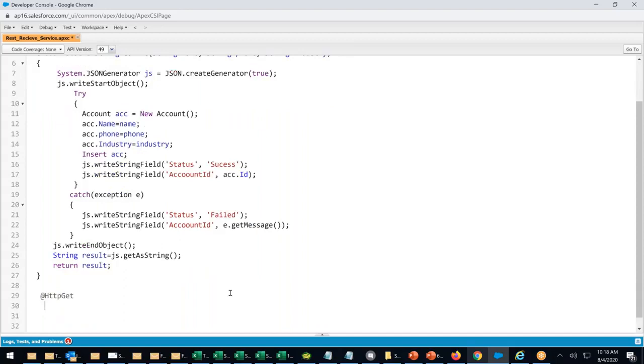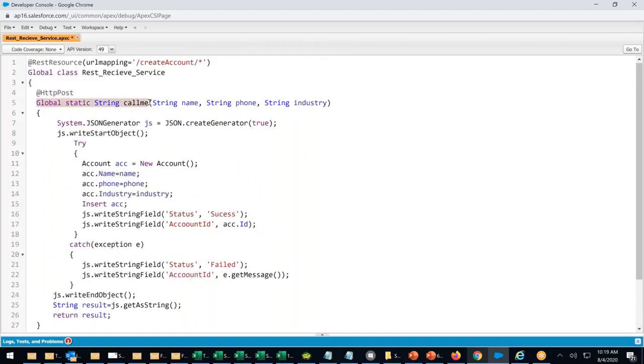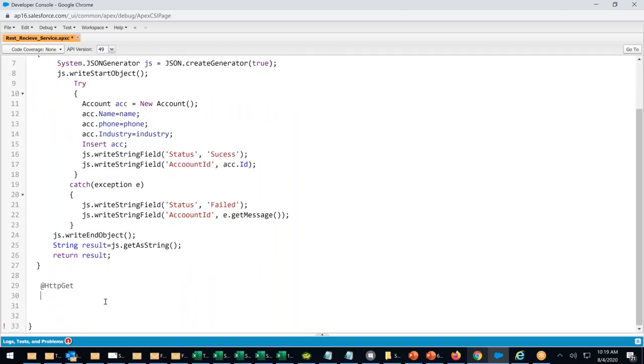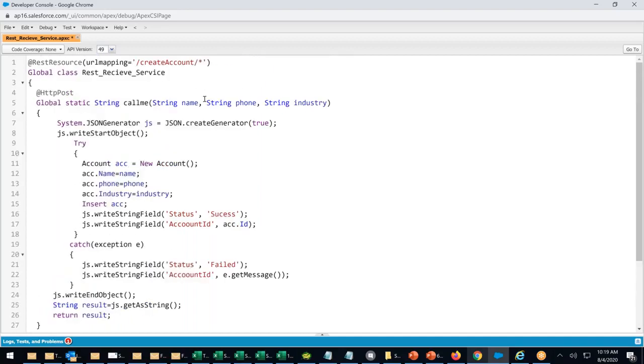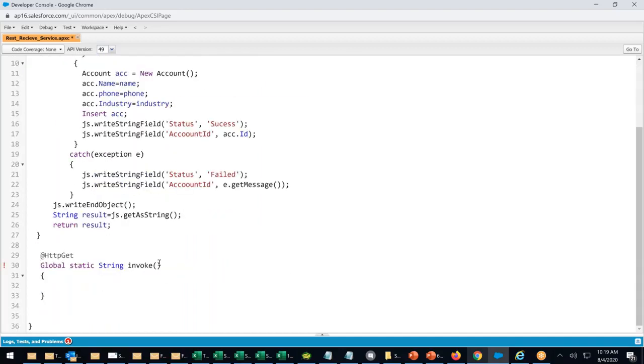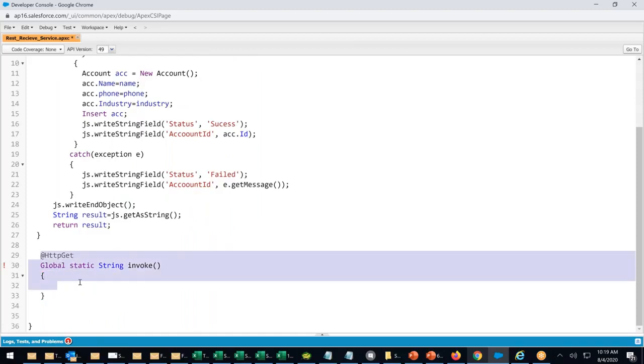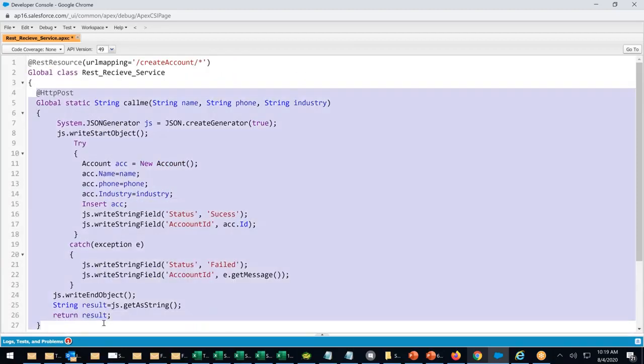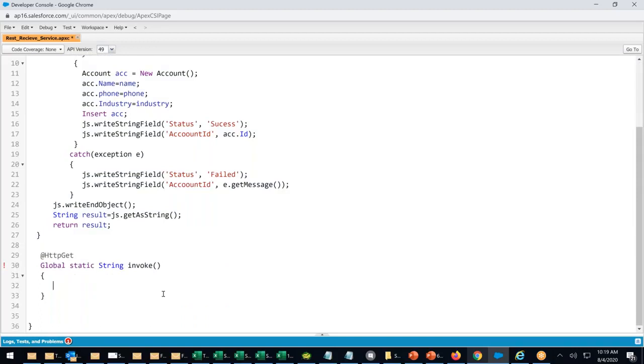And then I will write a string method. Here I have written global static string callMe. I will say global static string, and I'll give the name invoke. In the post method, we were capturing the data. But here, no. In the method, I'm writing the get now. I showed you post last class, what we did yesterday. Now I'm writing the HTTP get method.